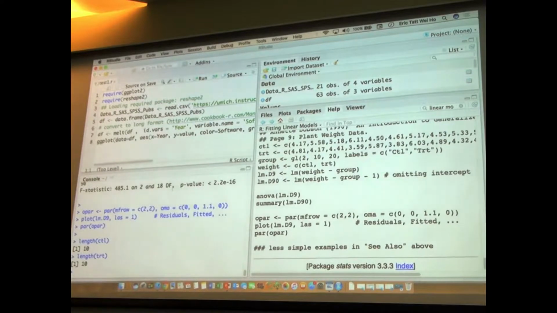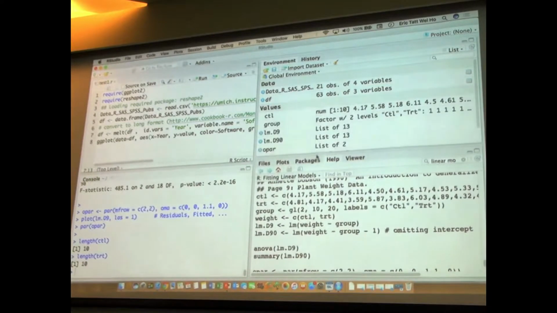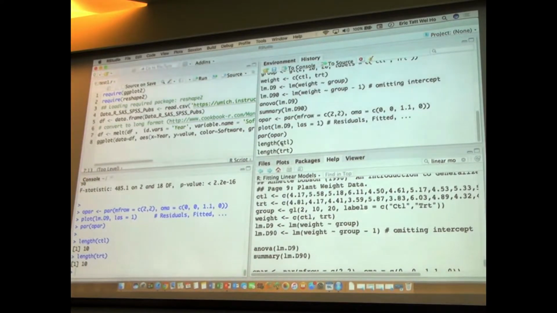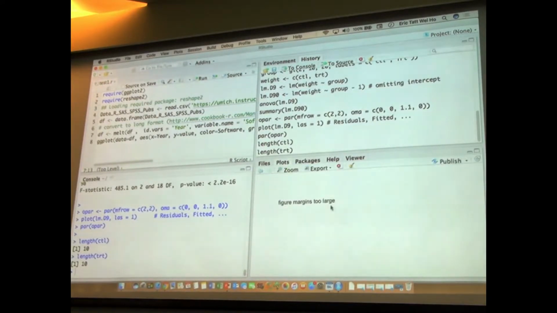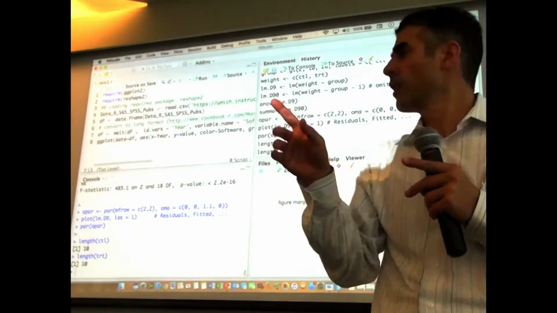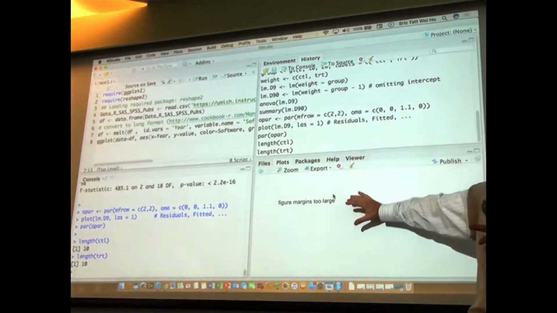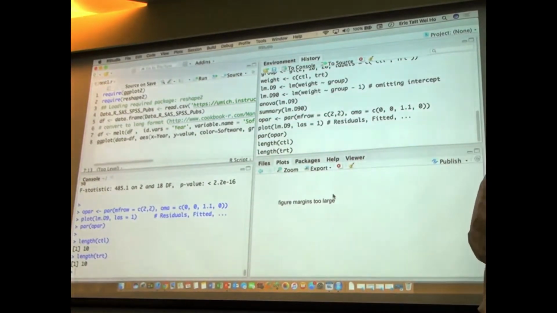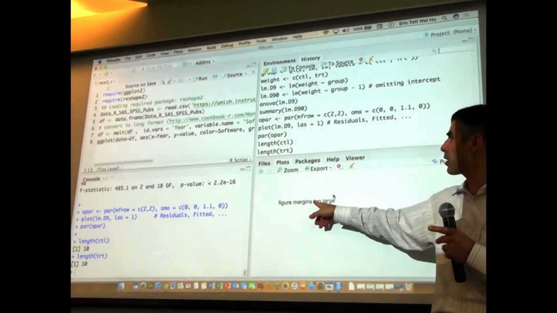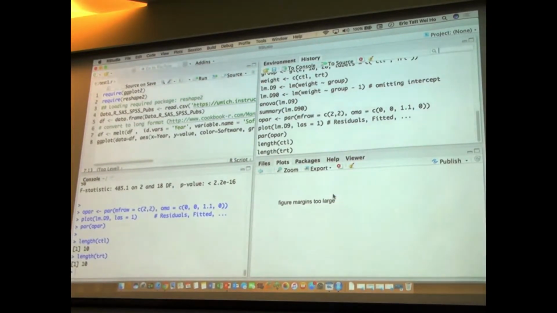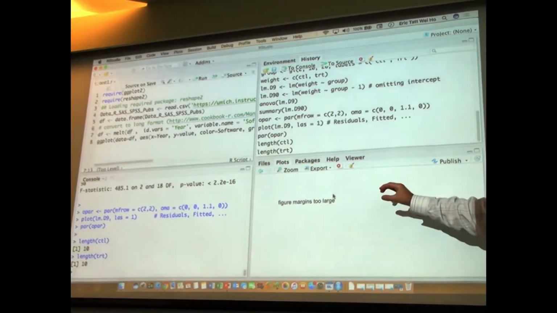Okay, so again, here is the canvas with our source code. We can run some of this. Here is the canvas with the environment, or the history of what we've run. And here are the help, packages and plots that we've generated. Oh, look, you're going to see this many a time, and it is difficult. Look what happens. I reduce the margin of my plotting window, and it says figure margin too large. The figure was too large to be plotted in this small canvas.